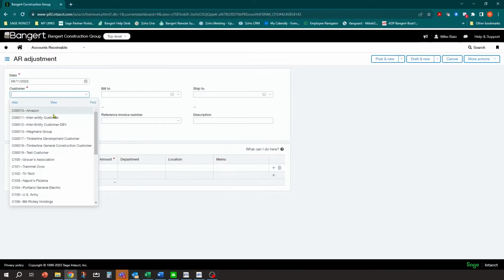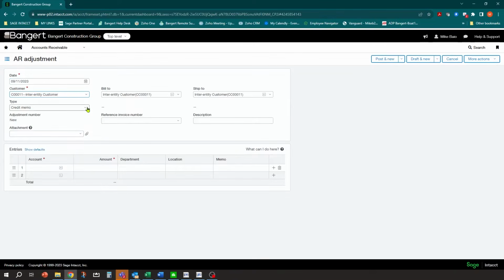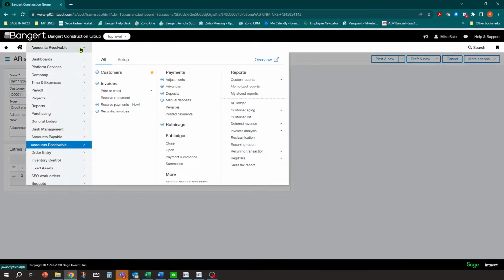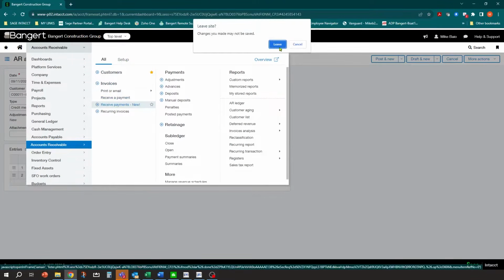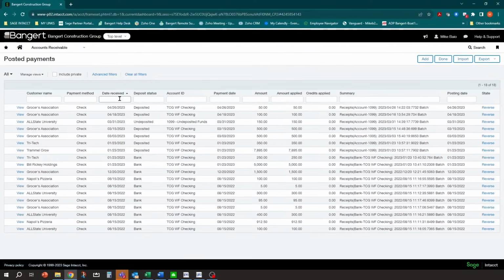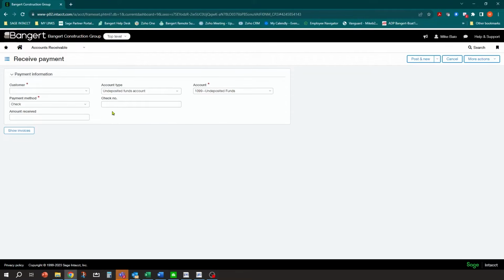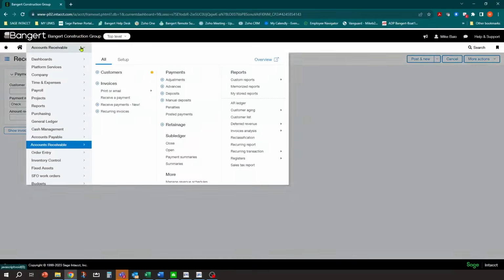And you have your customer, same as before. The only difference now is credit memo, debit memo. Credit is the reduction, debit is the increase. So if it's a credit memo, pick your accounts. And then basically when you go into your receive payments, you're going to have the same type of screen that allows you to apply credits against that receivable. So you'll be able to do that as well.